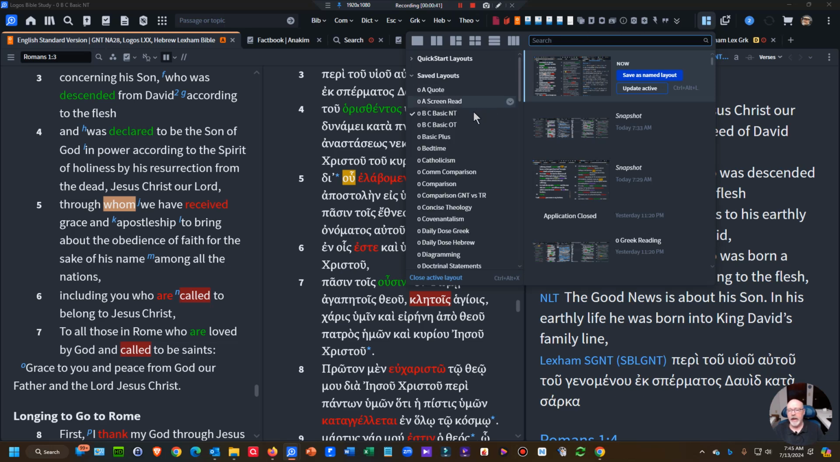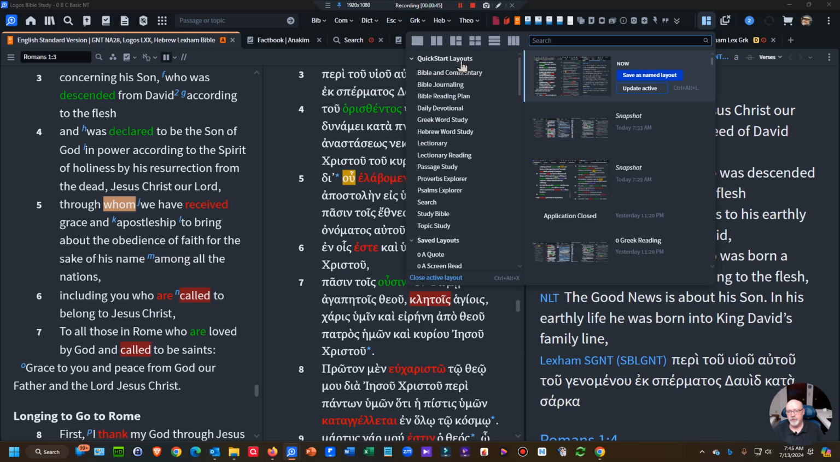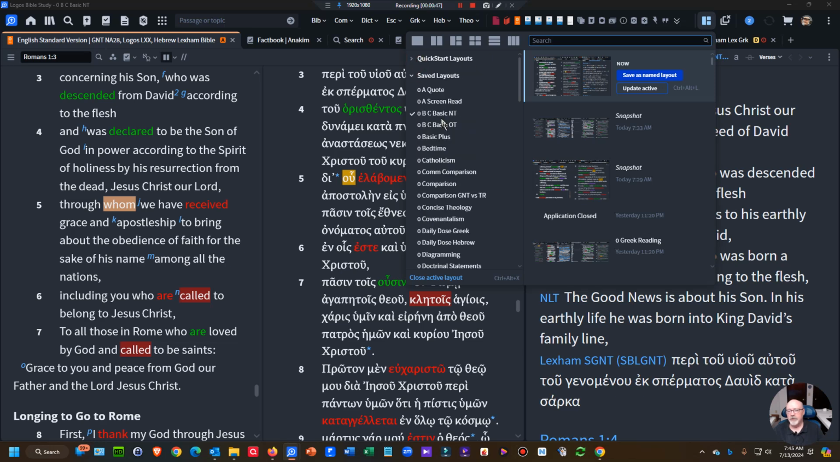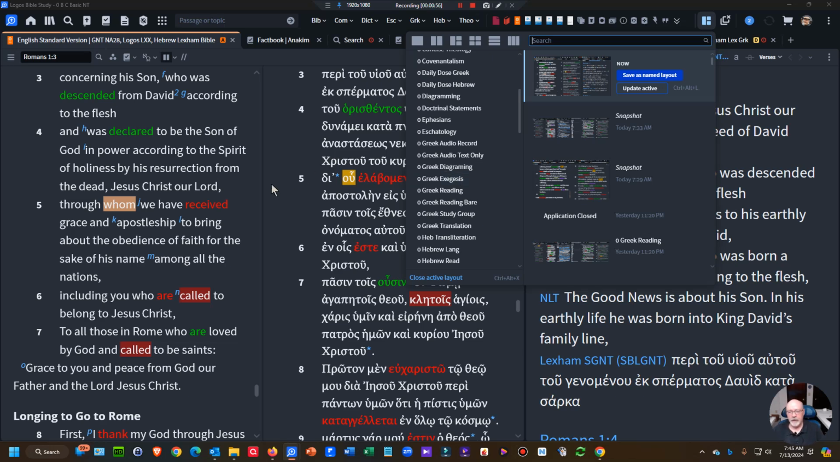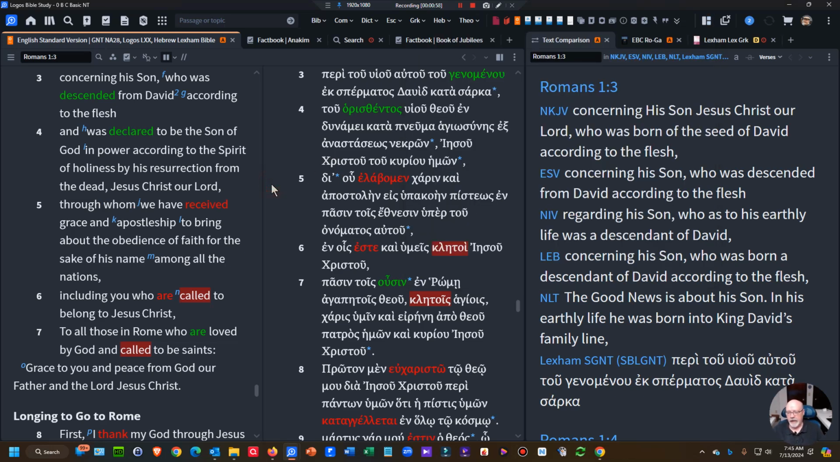although in Logos, you can have an unlimited amount of layouts. It comes with some basic quick start layouts, but you can have your own layouts, name them whatever you want. When you click on a layout, it brings up the configuration exactly as you last saved the layout. Well, this is my basic layout.